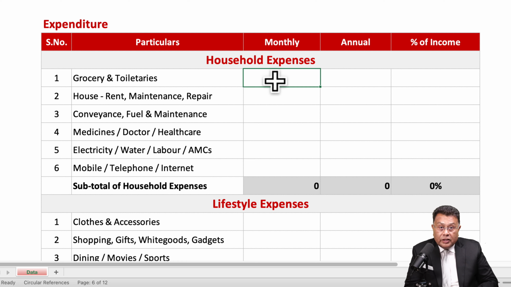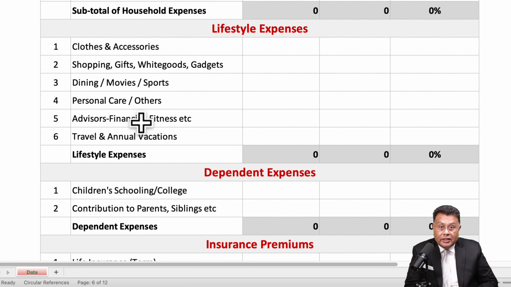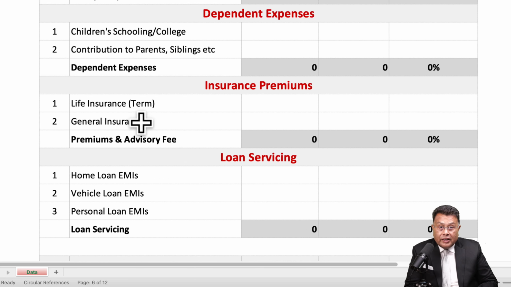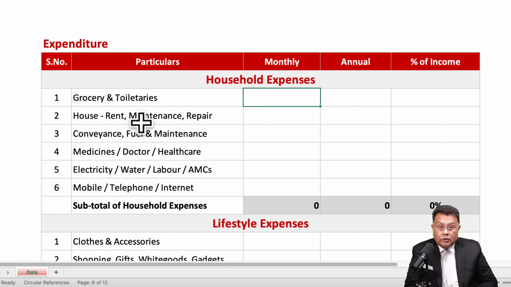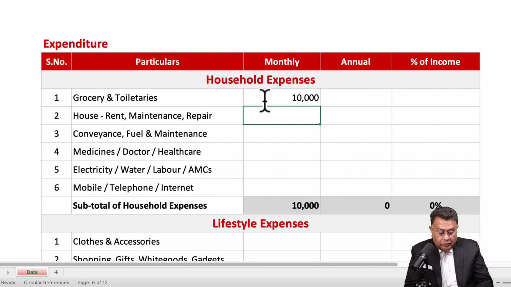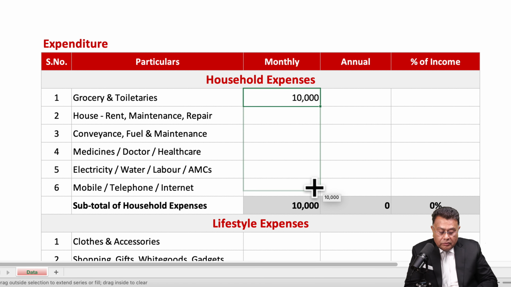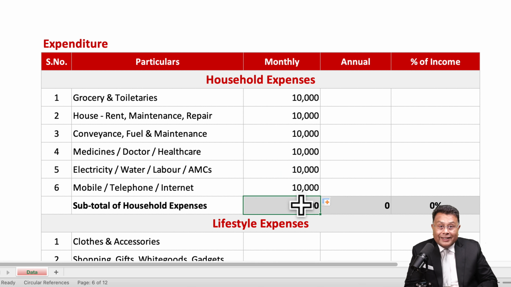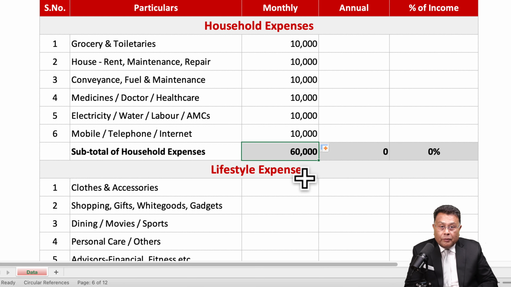Now, household expenses. Expenditure is divided into five components: household, lifestyle, dependent, insurance, and loan servicing. Again, household expenses, put in each of these items if you want to, or just put an approximate amount. Let's say this is 10,000 and this is a monthly amount. So you can just put in the total amounts. This gray cell, don't do anything because this will add up everything automatically, right?